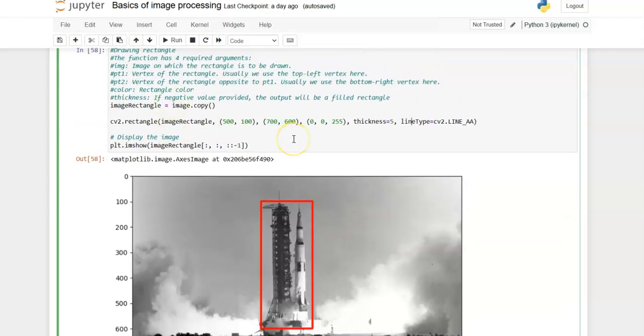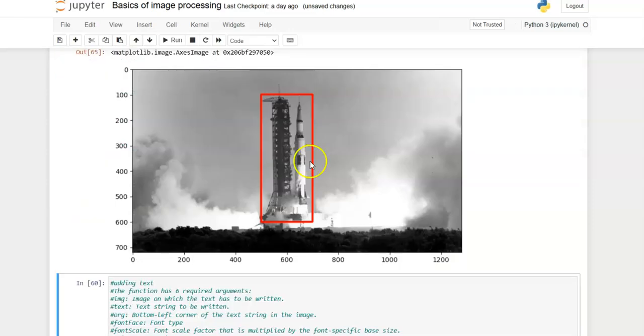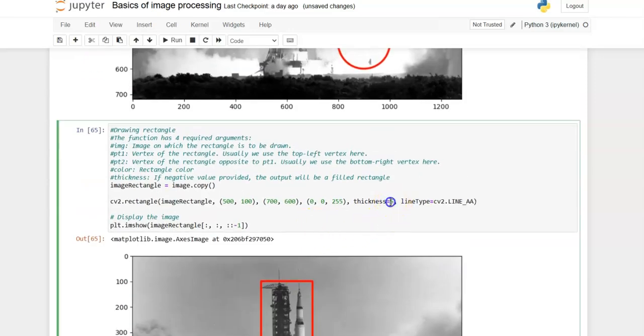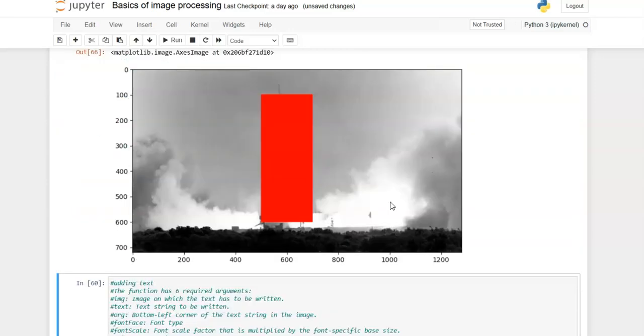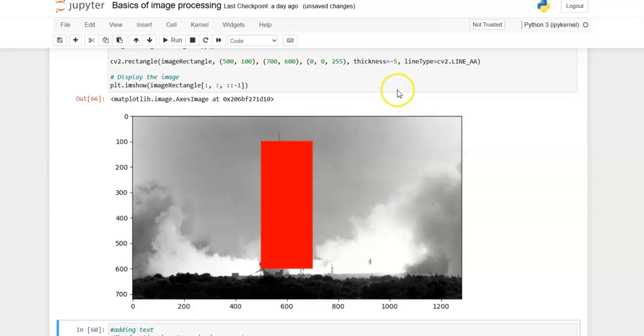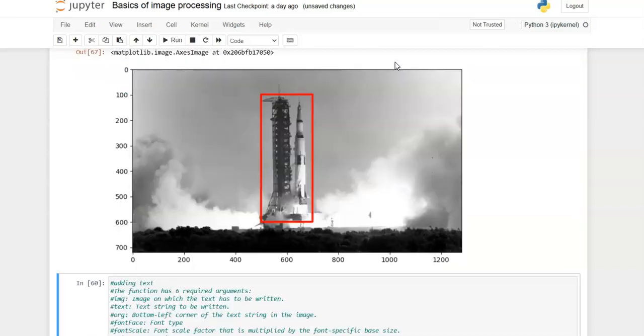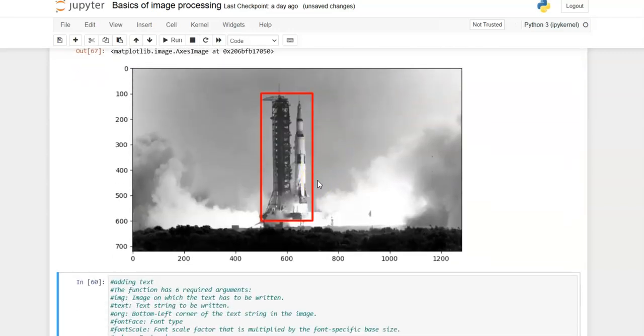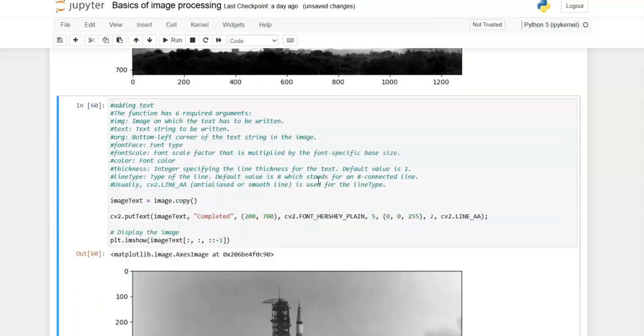Okay. And one thing we want to note here is if we give a negative value, the output will be the filled one. So here I am going to change the thickness to -5. You could see the difference. So if you give a positive value, it will be an unfilled rectangle. If you give a negative value, it will be a filled rectangle.